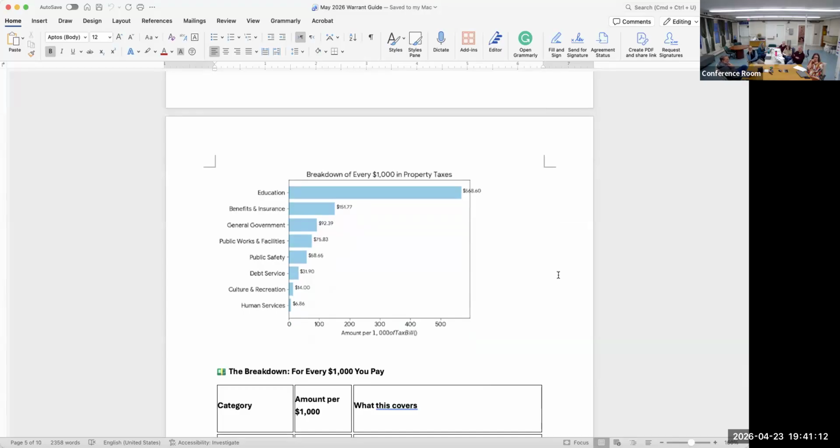Yeah, I like this framing. Isn't it amazing how little debt service is relative to everything else? I know, because it feels like a very big deal this year, right? Yeah, it is.